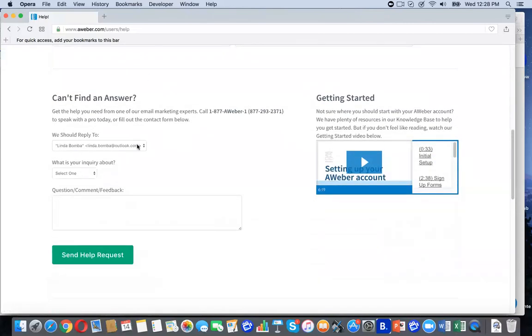Down here where it says can't find answer, you just want to click here, question, put in here, you know, hi, can you please turn off the double opt-in, and then put your list name in here, blah, blah, blah. Thanks. And then submit it. I don't want to submit this because, well, I'm not asking them to do that.